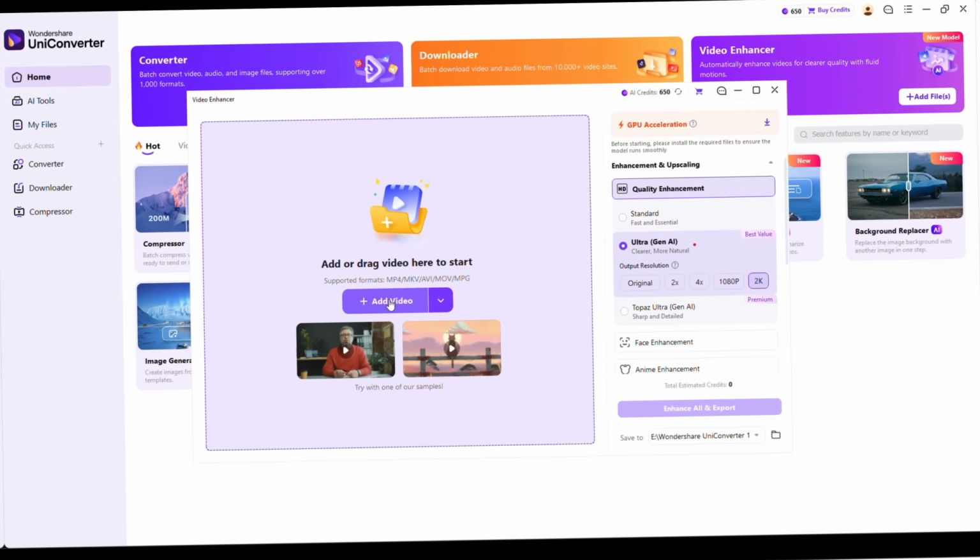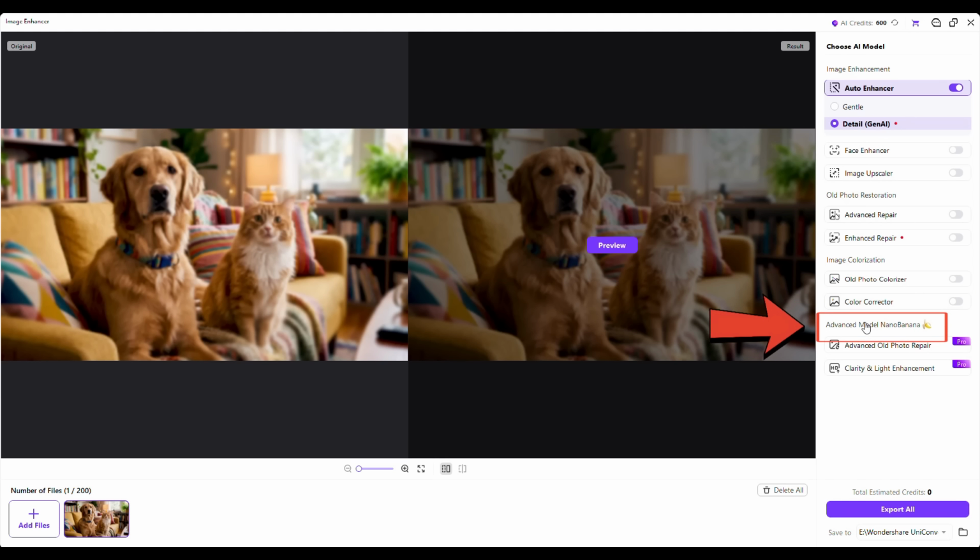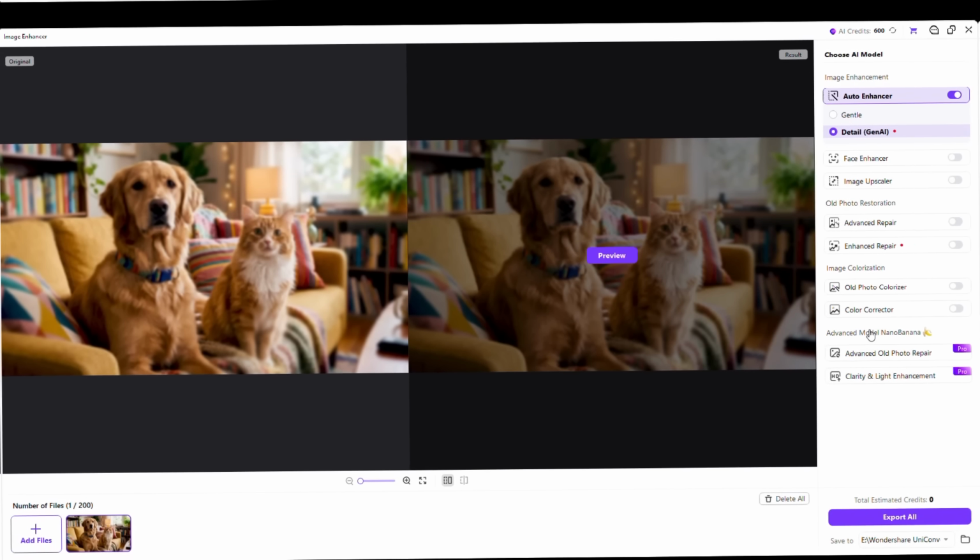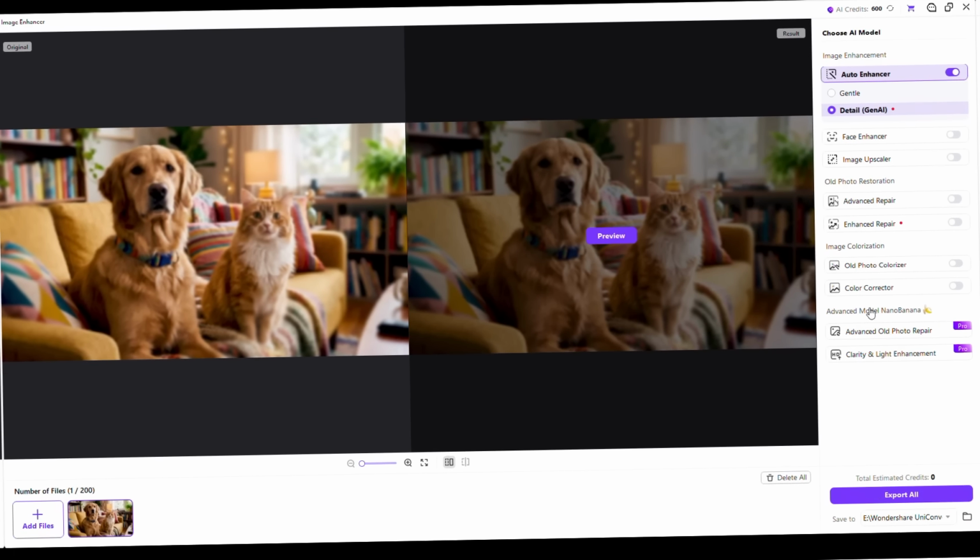For the test, I imported a low-quality image and tried several enhancement models inside UniConverter. As you can see, there are multiple modes available here, including face enhancement, image upscaling, advanced repair, old photo restoration, color correction, and even the newer Nano Banana AI models designed for improving lighting and fine details. What I really like here is that the workflow stays simple and centralized. I don't need to move the image into another application just to compare results. Everything happens directly inside the same environment.